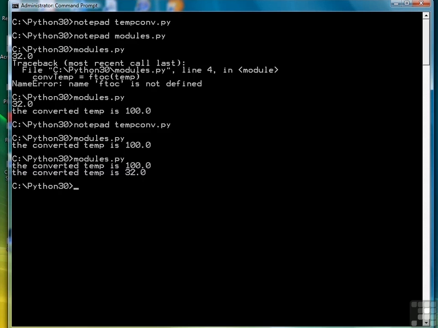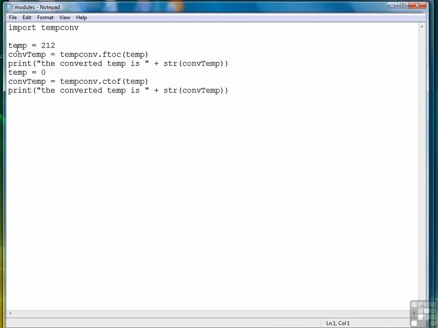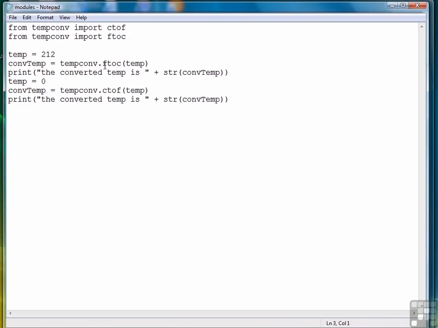If you don't want to use the fully qualified name, you can do it like this. You can say from tempconv import C to F. Well, I'll tell you what, let's do them both at the same time. From tempconv import F to C. Now we can use the function name or the method name directly without qualifying it. Just like that.